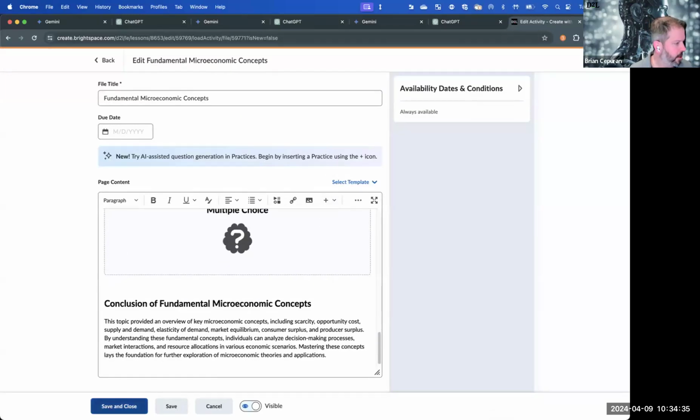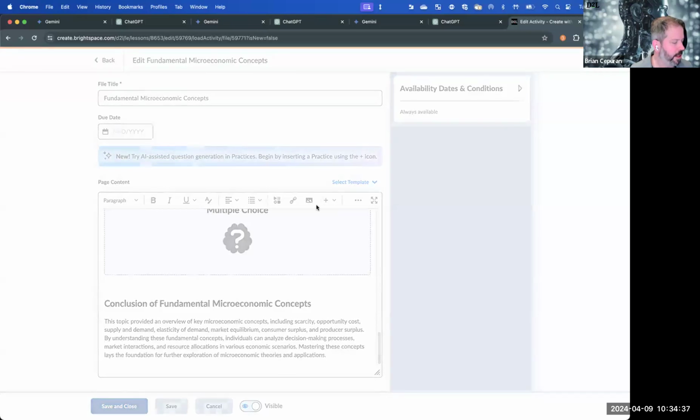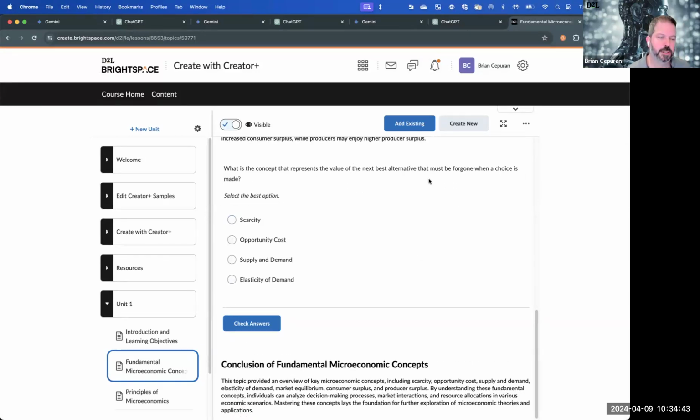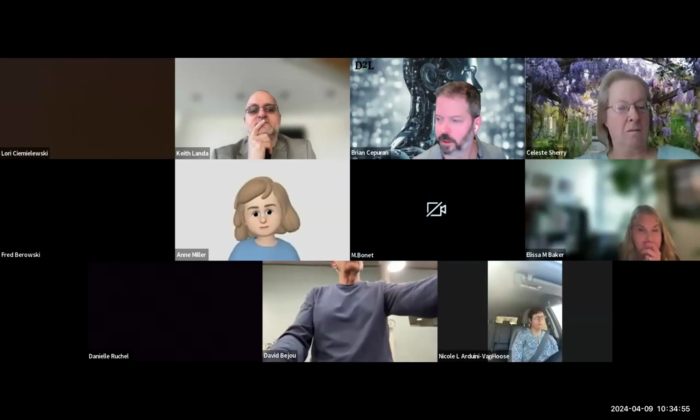And if I save that, you'll see that in my topic here, I now have that question embedded. So you can use those formative assessments directly within your content to help learners test their knowledge before they move on.